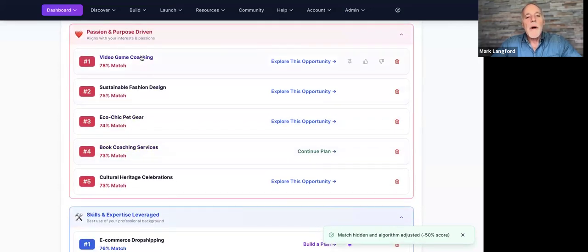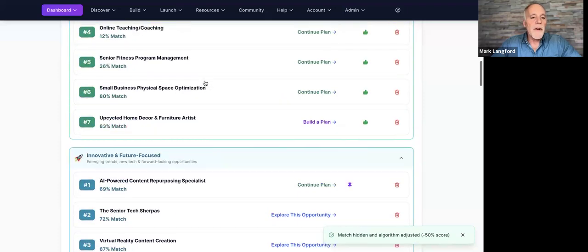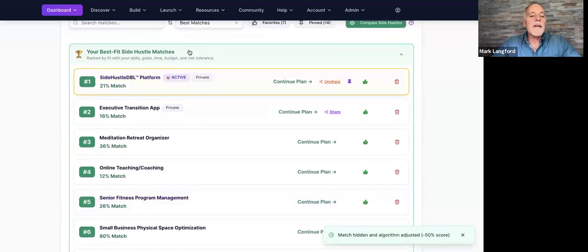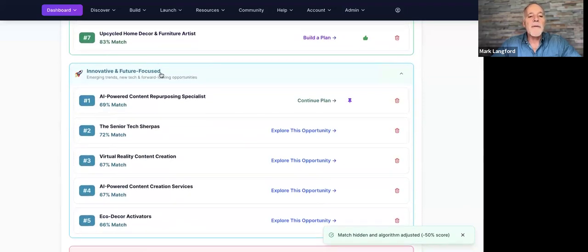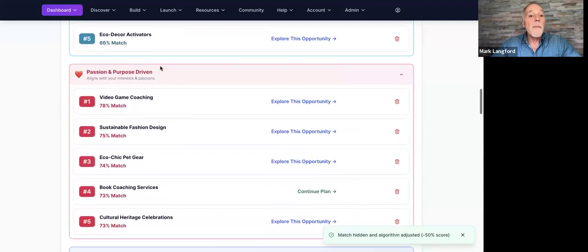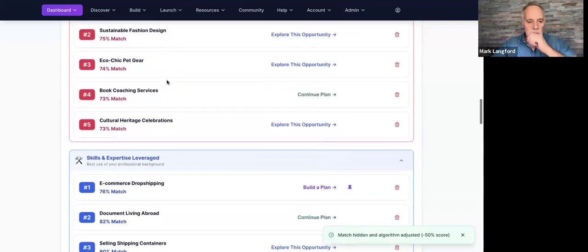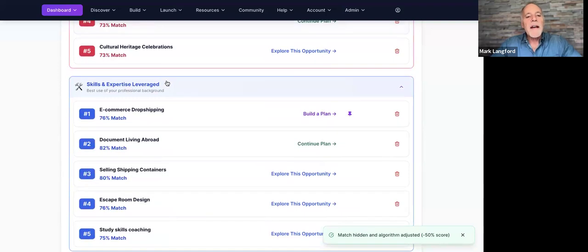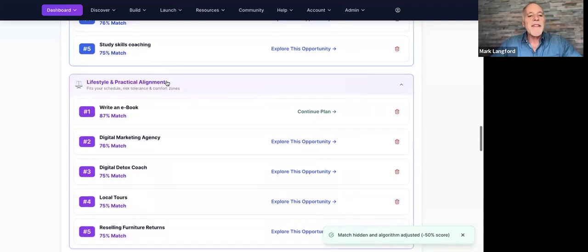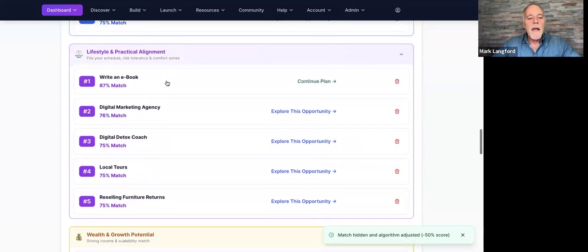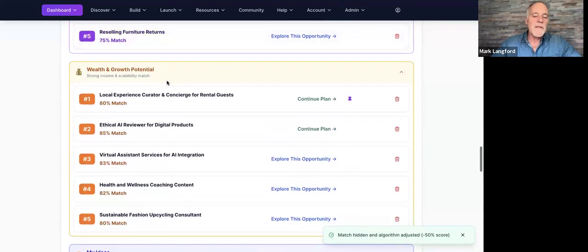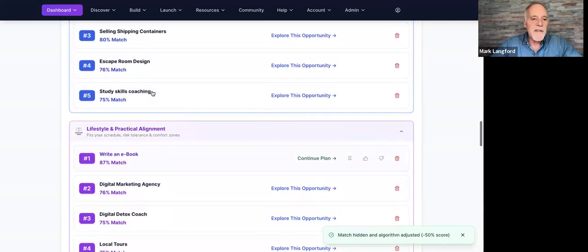Again, now we'll come back to the categories. You have the best fitting side hustles, the innovative future focused side hustles, the passion and purpose driven side hustles, skills and expertise leverage side hustles, lifestyle and practical alignment side hustles, and wealth and growth potential side hustles. The reason it's categorized like that is, you might want to make a lot of money, so it doesn't really matter if it matches your lifestyle, your skills, or anything.